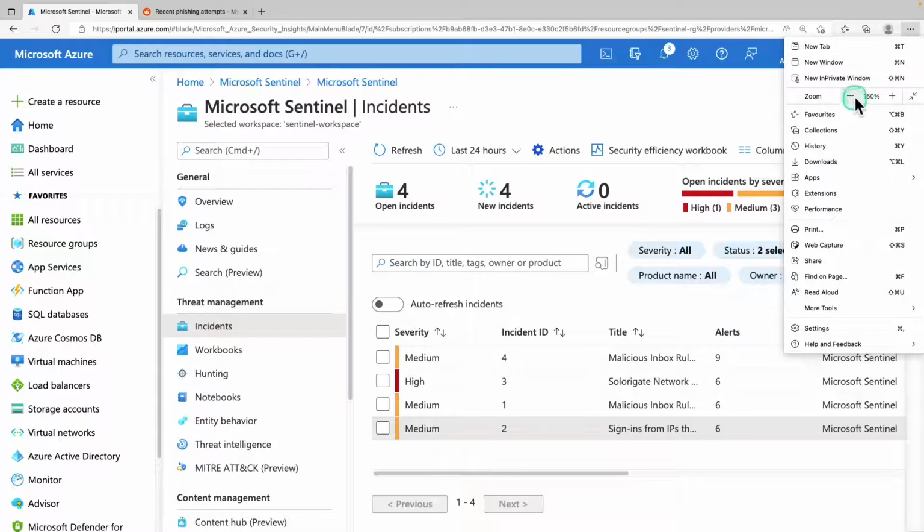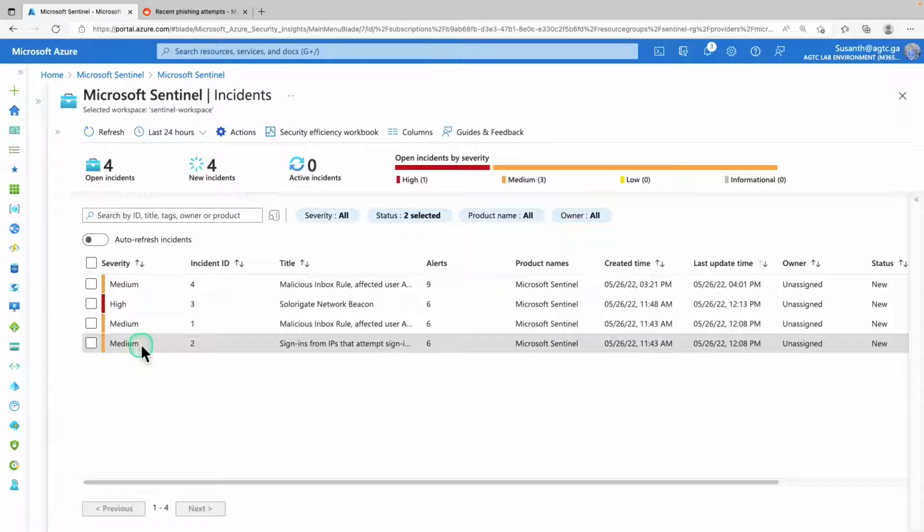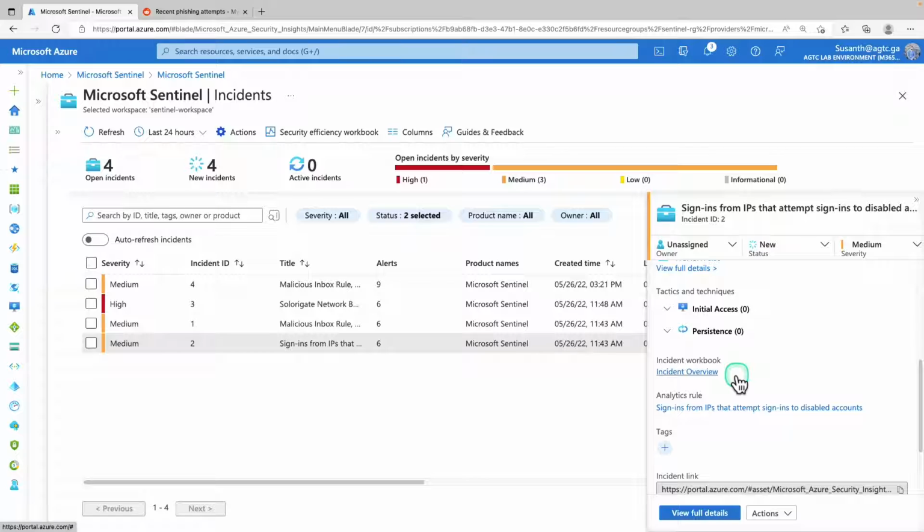So let's go and select an incident. Let me quickly reduce the size so we can see more information on the same page. I'm going to select the sign-in from IPs that attempt sign-ins incident. Select that. If you want to see more details, click on this expand icon. So this incident is sign-in from IPs that attempt sign-ins to disabled accounts. Here you can see the incident preview with high-level information about what this incident is all about.